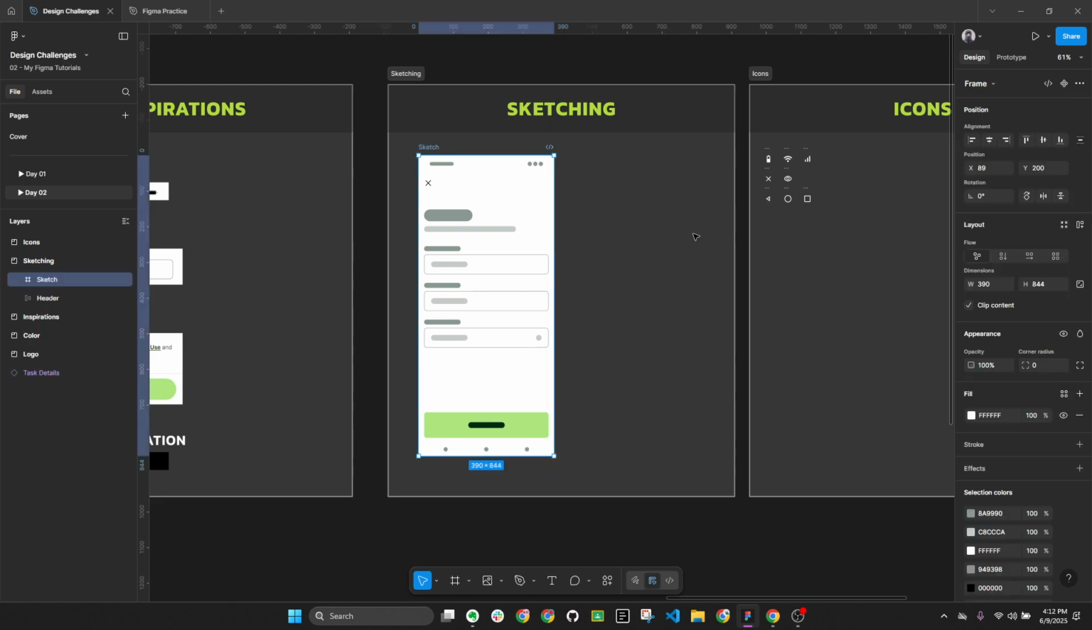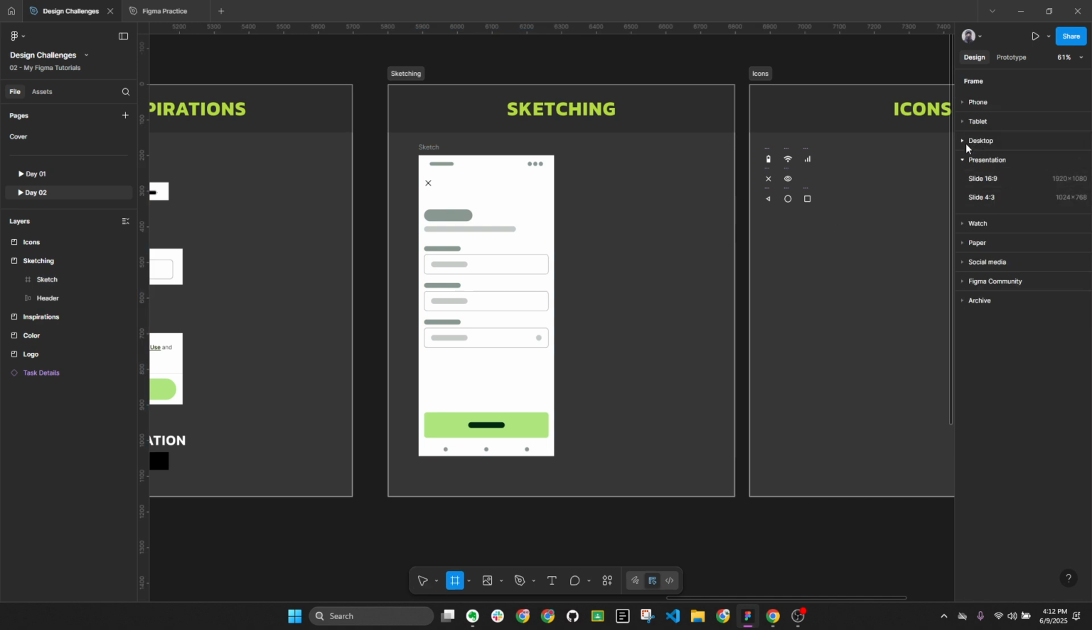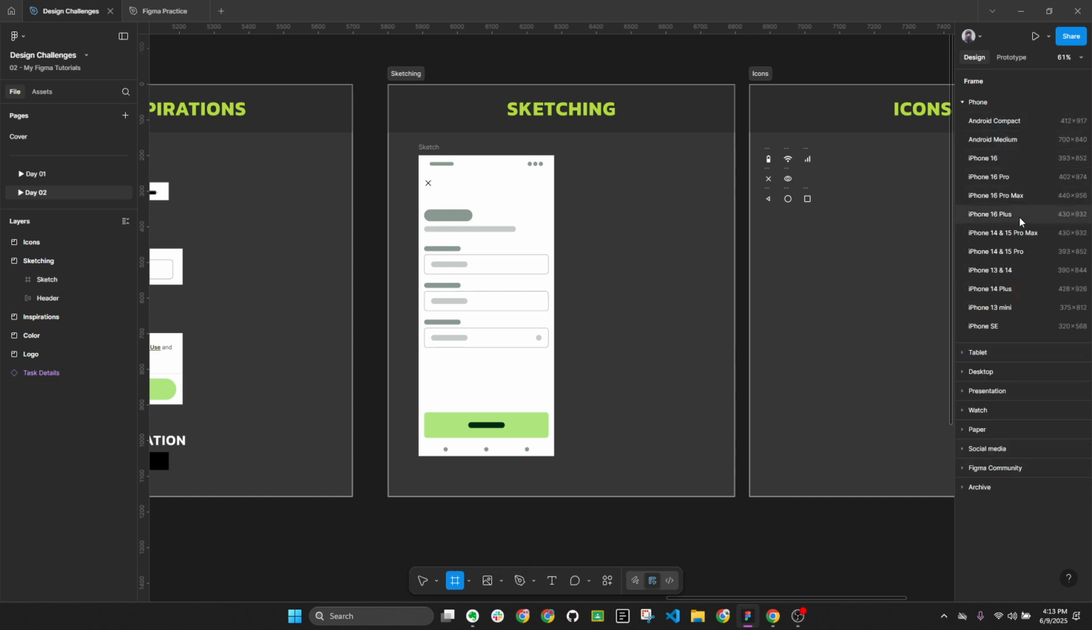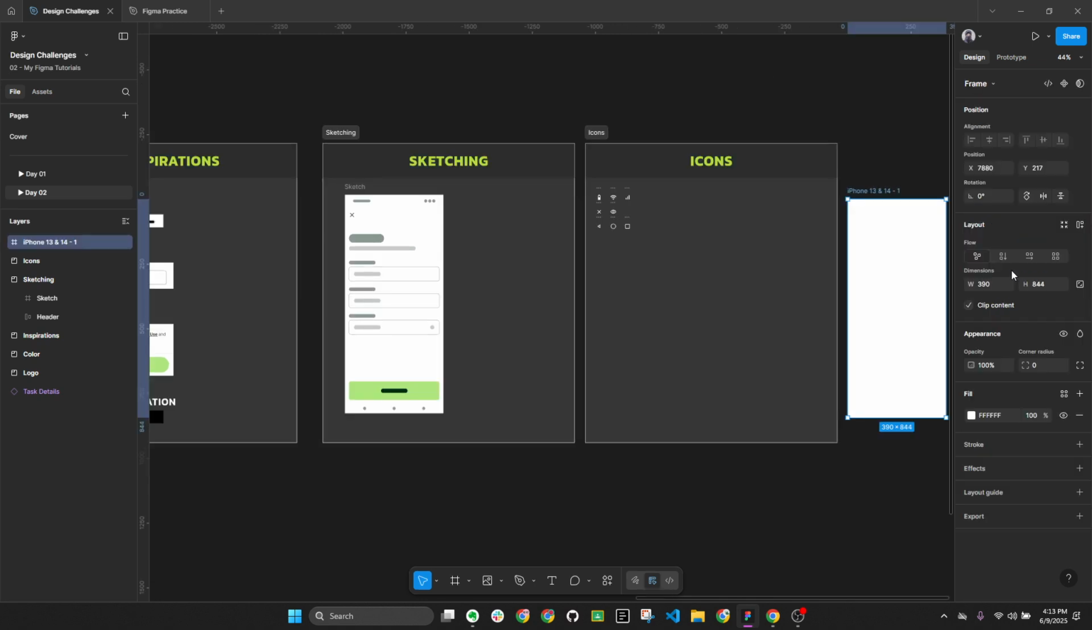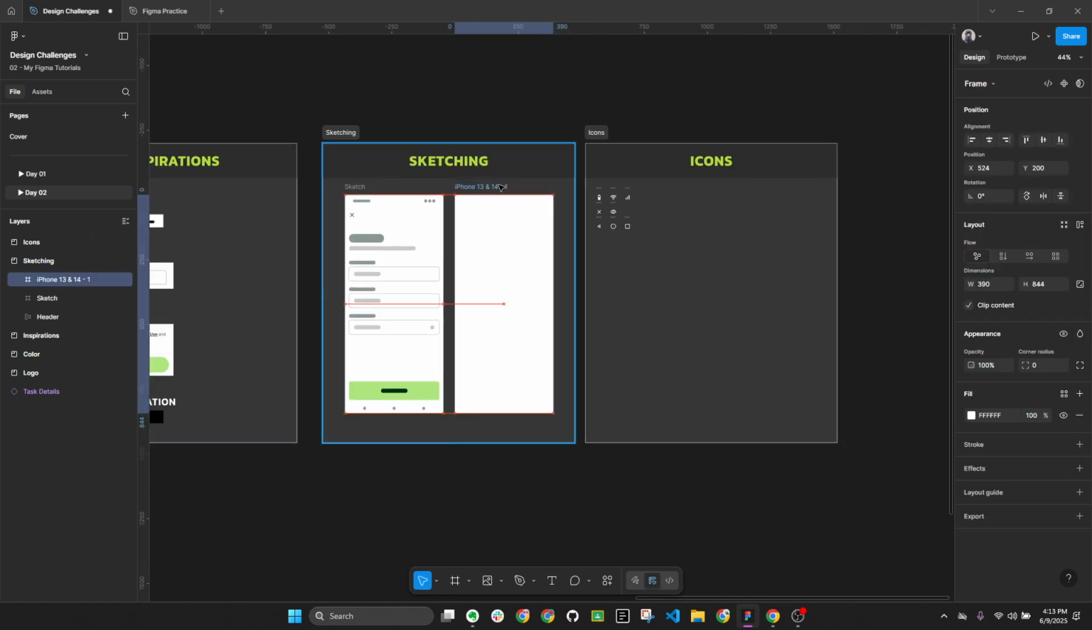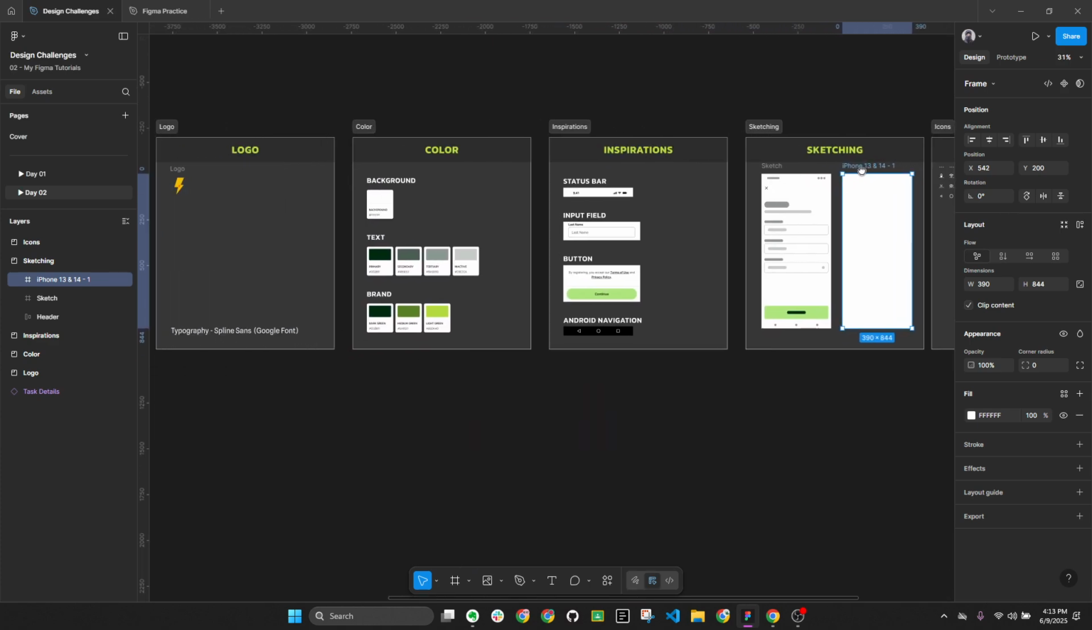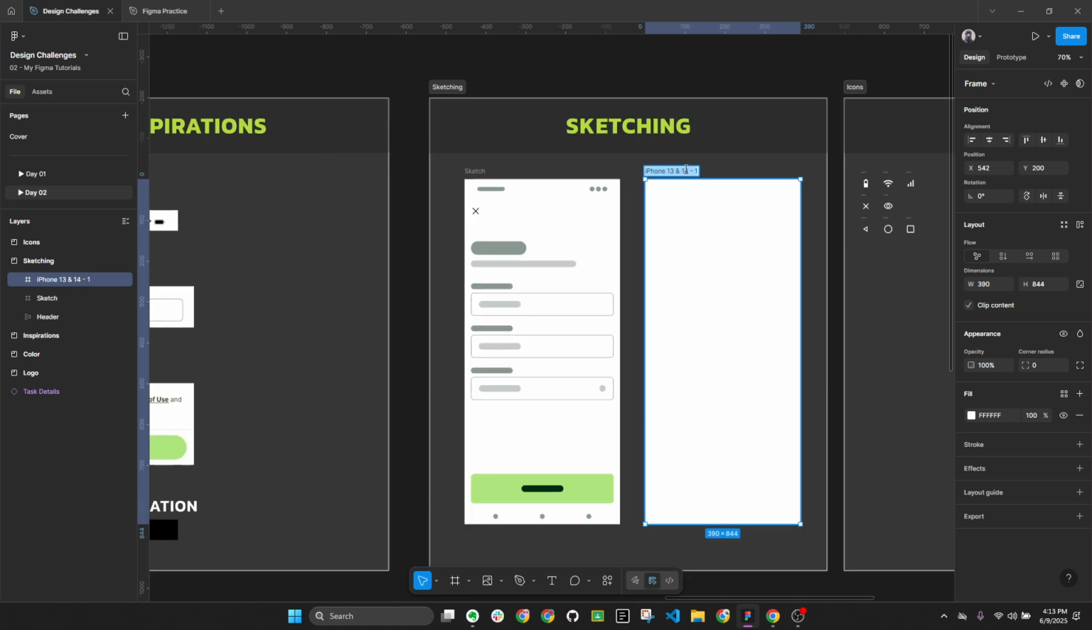So I have chosen a screen size. From here, this button, you can bring the frame, or you can click F on the keyboard. Then go in mobile design, and here you can choose any screen, but I have chosen a 390 width screen, and I'm gonna place it right next to it. I think it will be a good place to start.